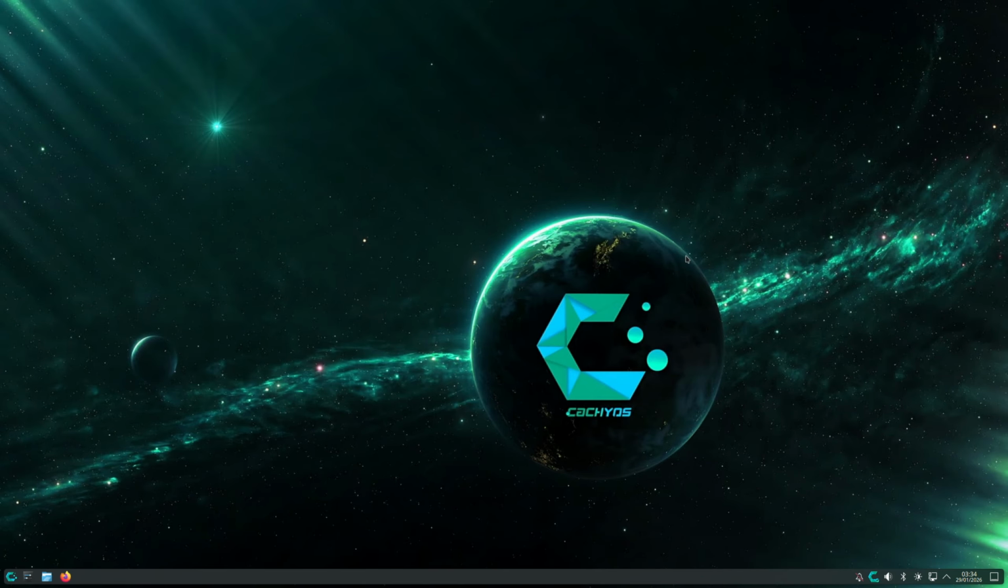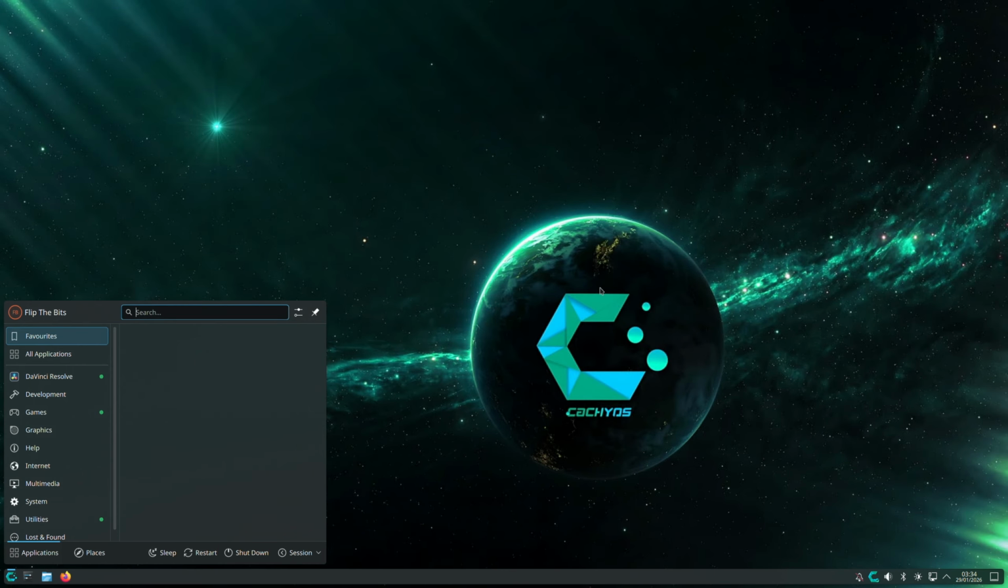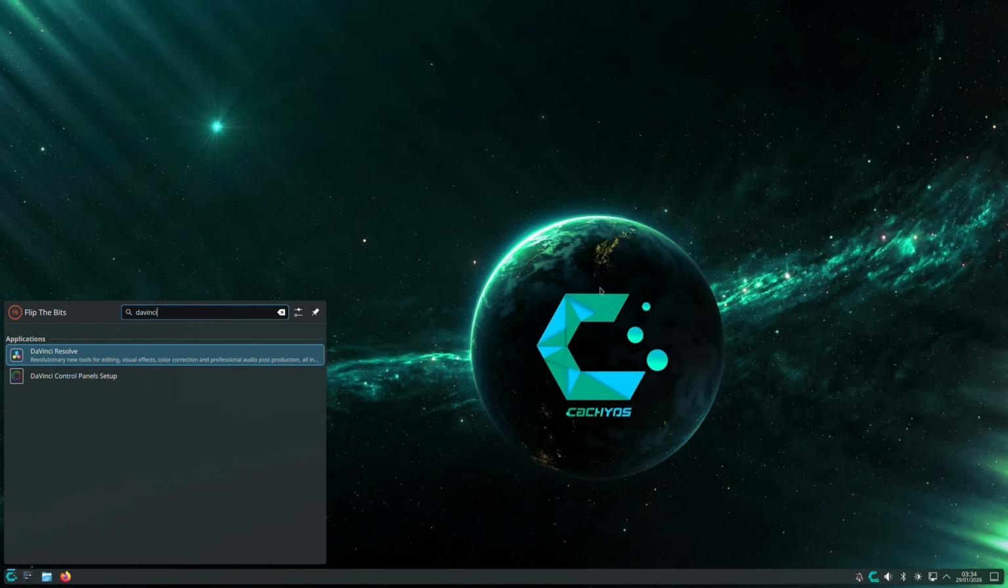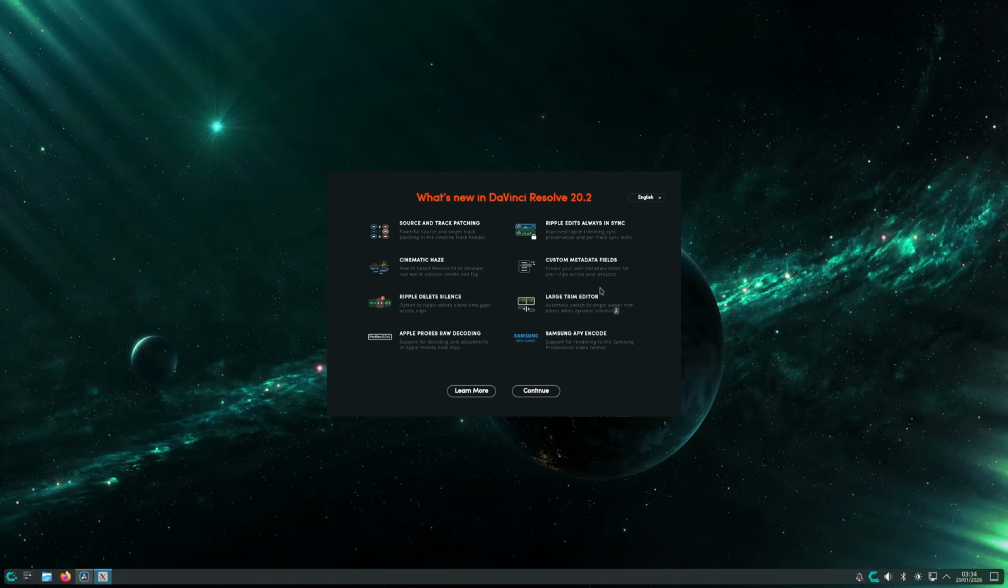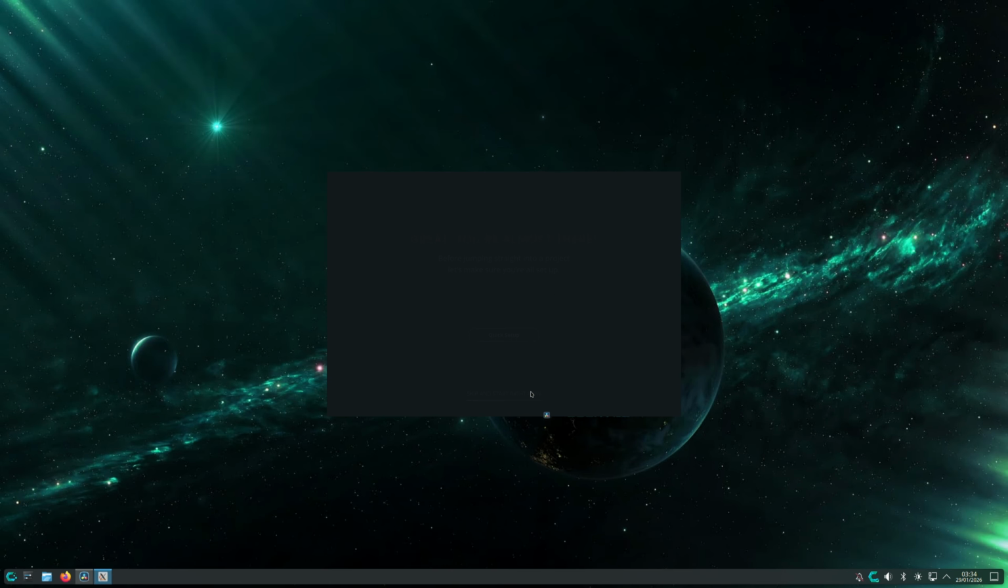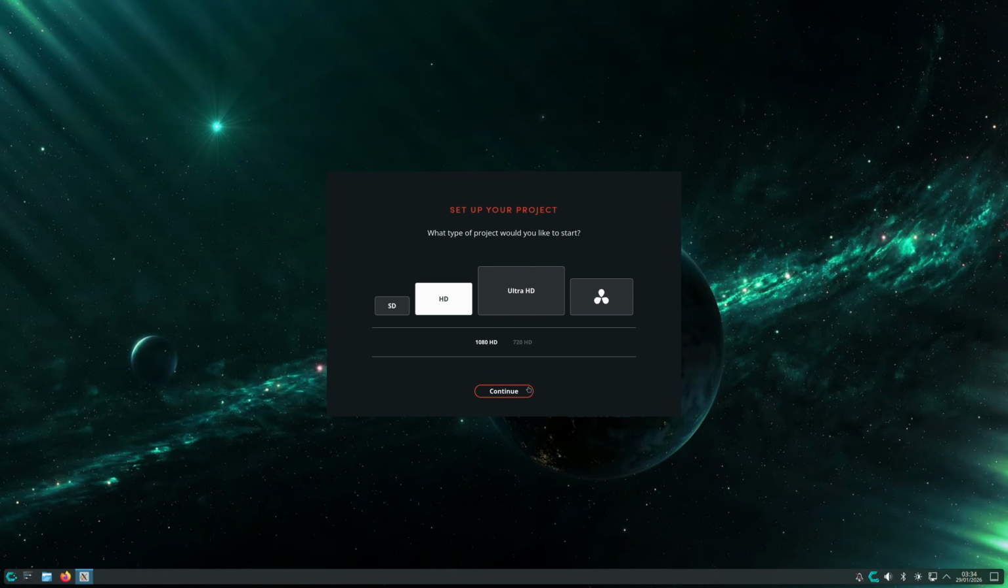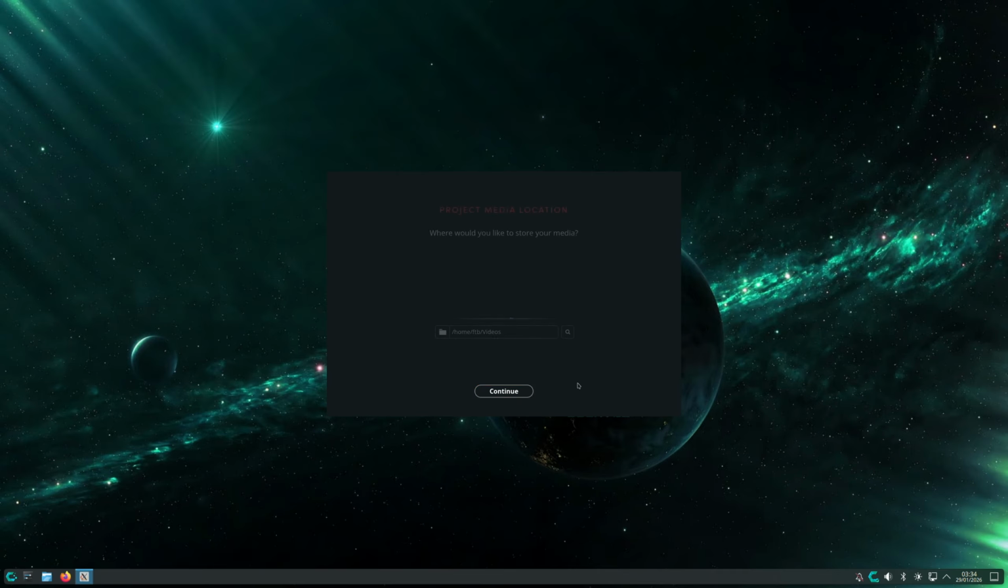We can close console. Now comes the magic part. Open the app menu, type in DaVinci, and there it is, DaVinci Resolve. Push enter, do your initial setup. So hit continue, quick setup, or skip if you need to. It'll parse your system and see if it has everything you need to run. Hit continue, select your resolution for stuff you want to create. I'll just do HD for now. Select where videos are saved. By default, it's in the videos folder, in your home folder.